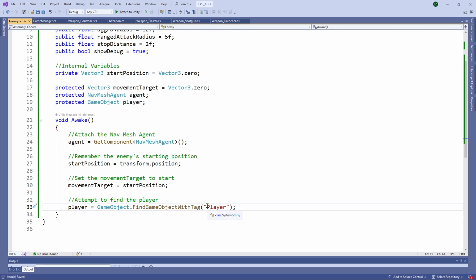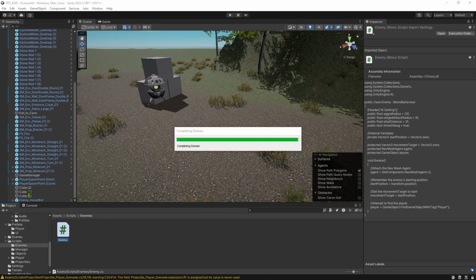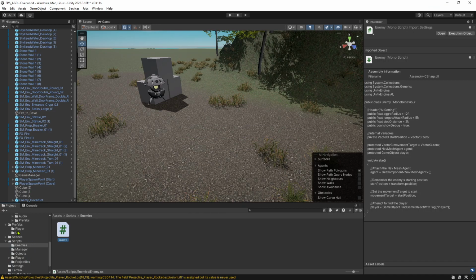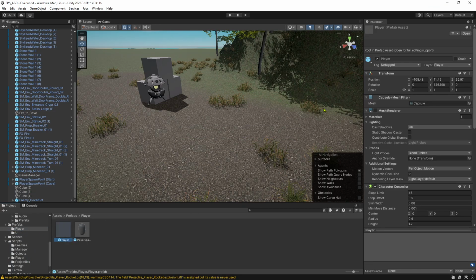So let's go tag the player real quick. So that's going to take us to the prefab for the player. And as you can see, we haven't tagged it yet. So let's switch the tag over here to player. That way it's easy for us to find for the AI.